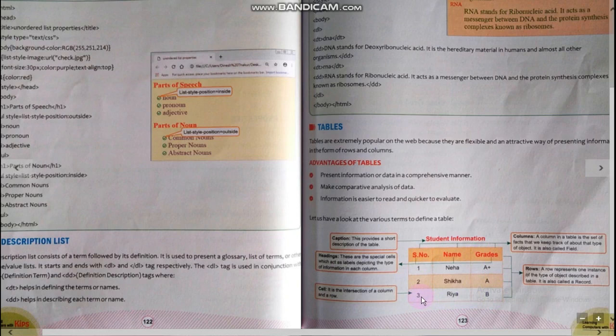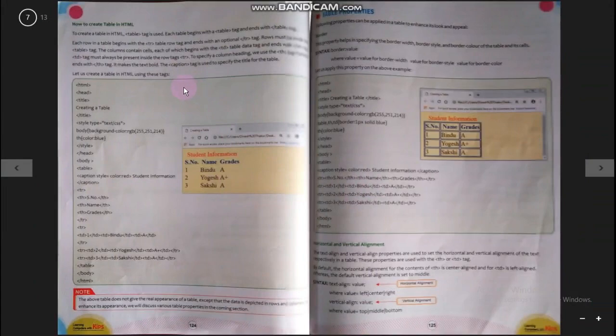Also, sometimes we need to print a table onto the web page. So in that situation, how will we create the table? This topic is all about that. To create a table, we have to understand some tags. To create a table in HTML, the table tag is used.